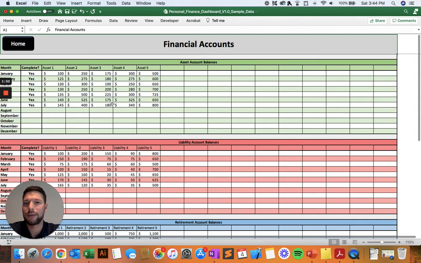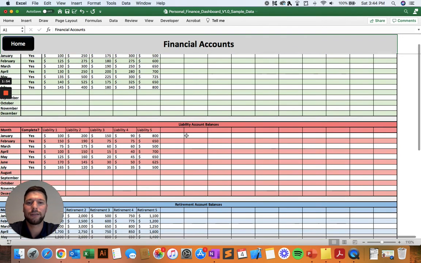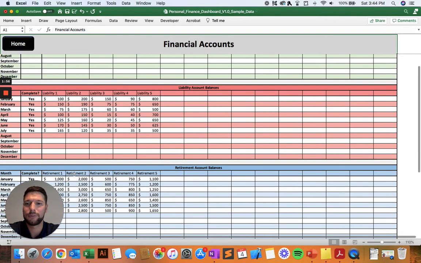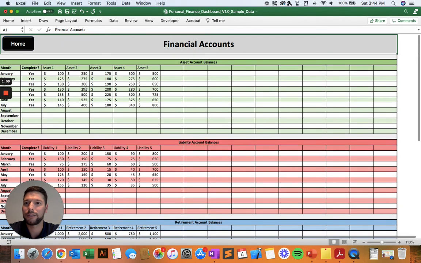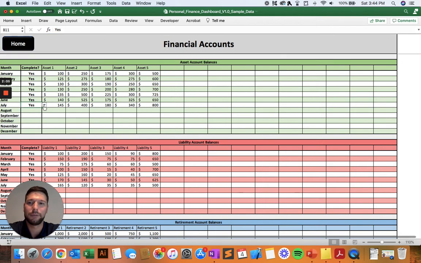On the financial account page, you can see all those asset, liability, and retirement accounts auto-populated that you entered in the setup pages. Each month, you're just going to enter in the end of month balance for each one of those accounts. And whenever the month's complete, just make sure to select yes. This is going to make sure everything calculates automatically and correctly.